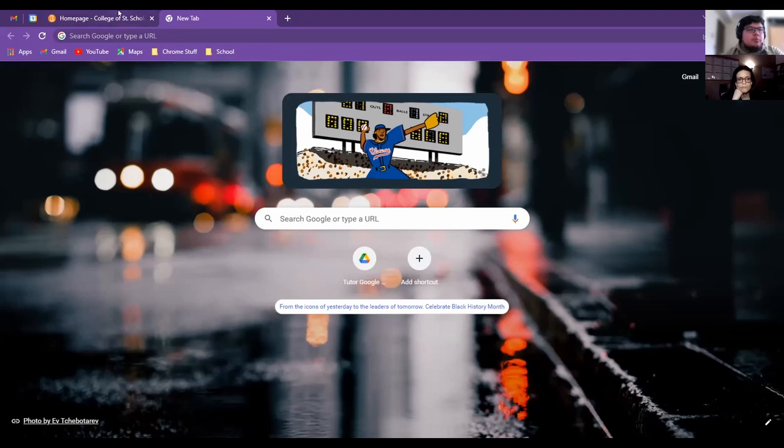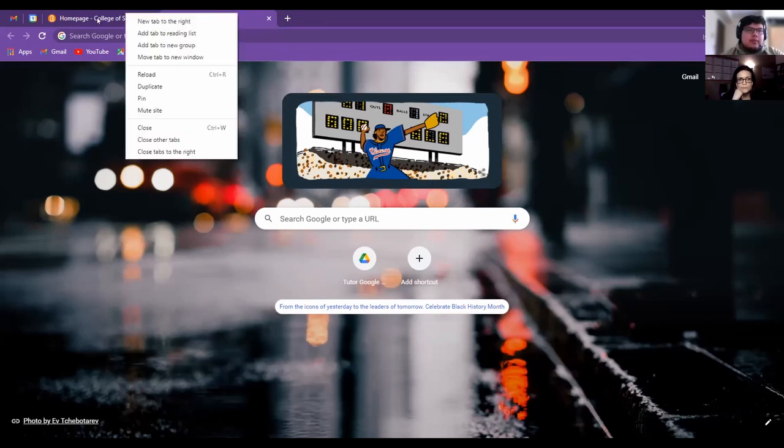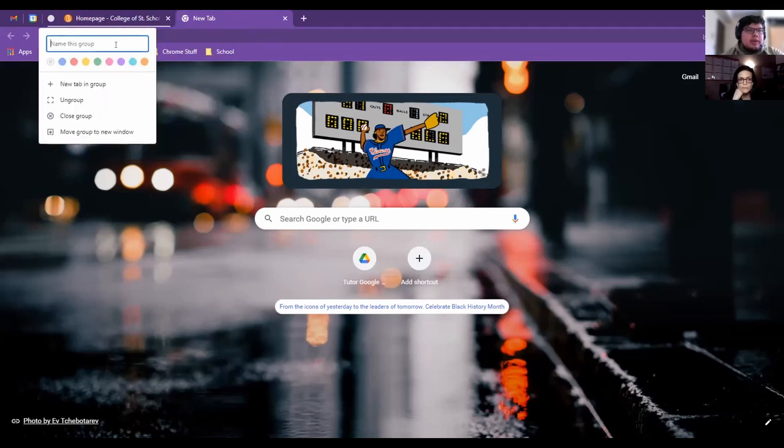Creating Google tab groups. So if you're working on a research paper and you have a bunch of tabs open about it, but you also have your email and calendar open, it's just full of tabs. What you can do is right click on the tab and choose "add tab to new group." Then you can name the group; if it's for a research paper, we'll call it research, and color the group.